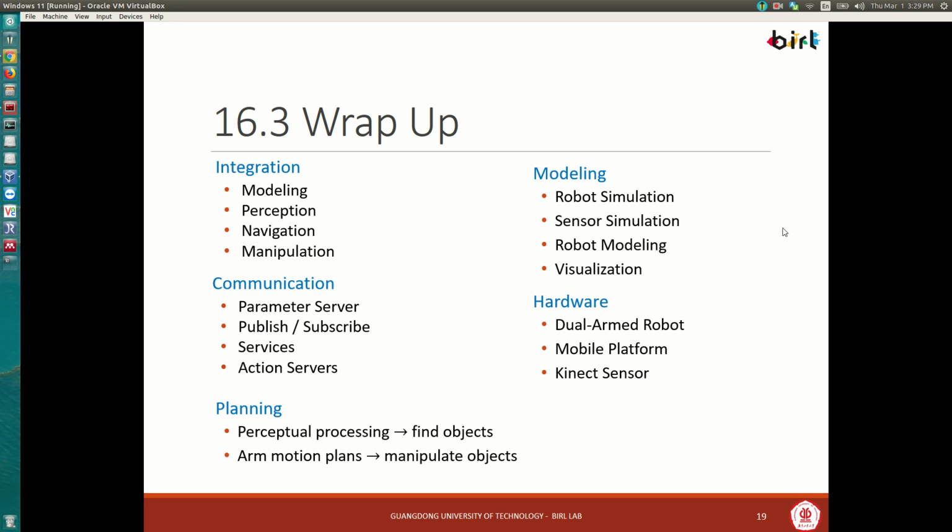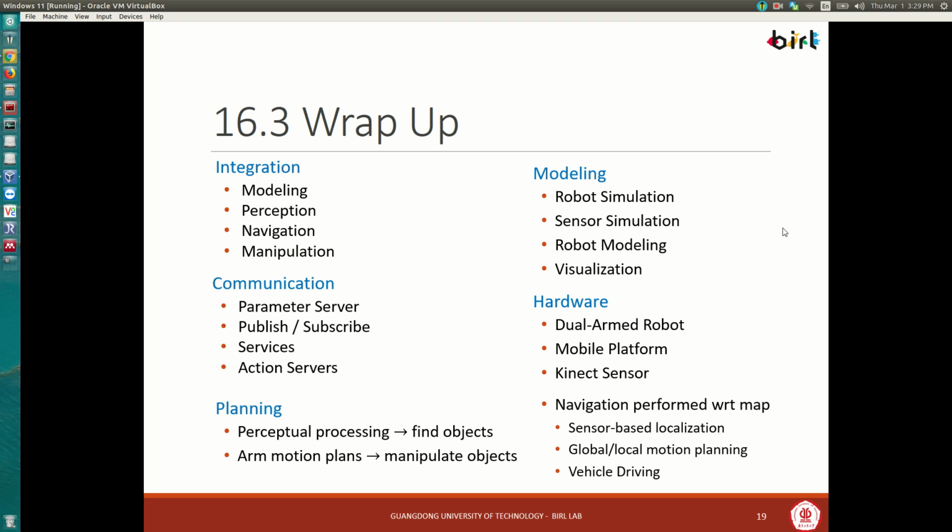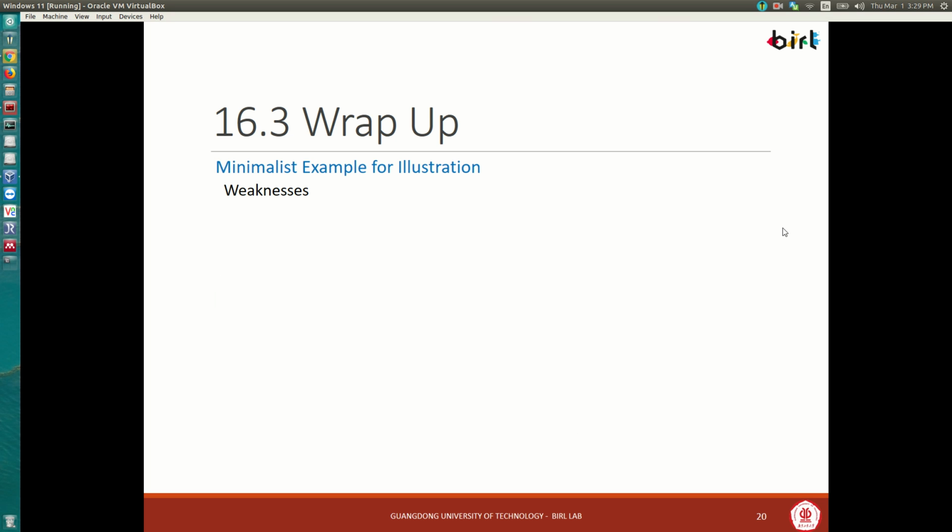We're using various hardware, including the dual-arm robot, the mobile platform, the Kinect sensor, and of course we're doing the navigation with respect to a map using sensor-based localization and global and local motion planning, and actually driving the vehicle and controlling the wheels. Now, it's important to say that the things we have presented up to this point are still minimalist examples. That means they're still very simple because they're used for illustration.